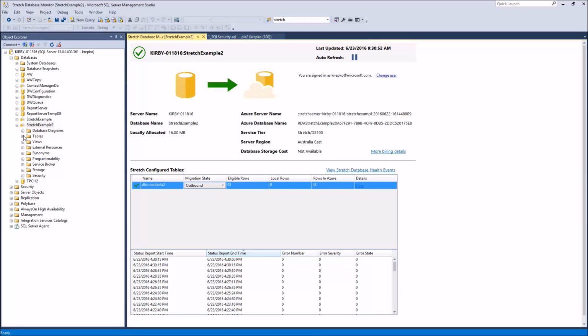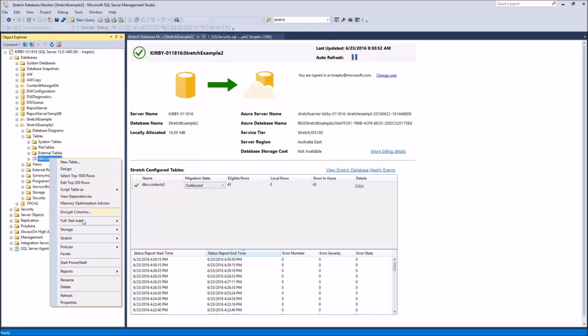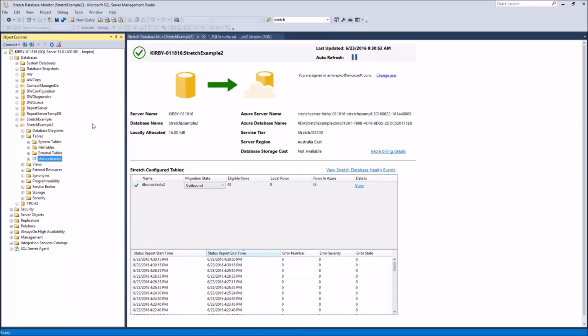Now, what if you wanted to undo what we just did? Let's open our tables, and you can right-click on it. I think we go down to stretch here, and then you can disable it. A couple of different options here. You can choose to bring the data back from Azure, and that's going to reverse this whole process that we just did, or you could leave the data in Azure. So that is some pretty cool stuff that's been added with SQL Server 2016, allowing you to stretch a table from your on-premise database into the cloud.